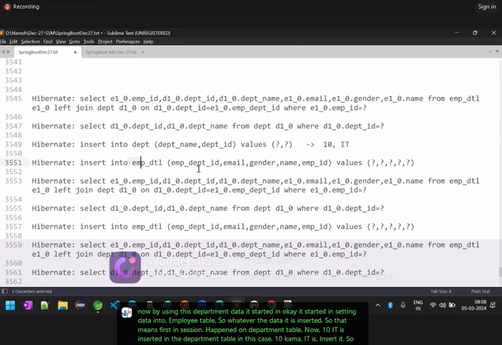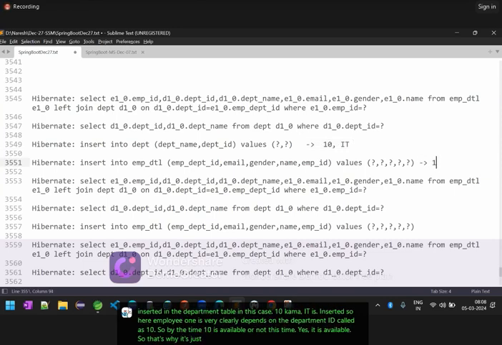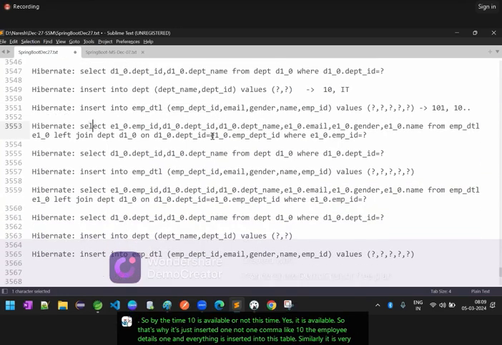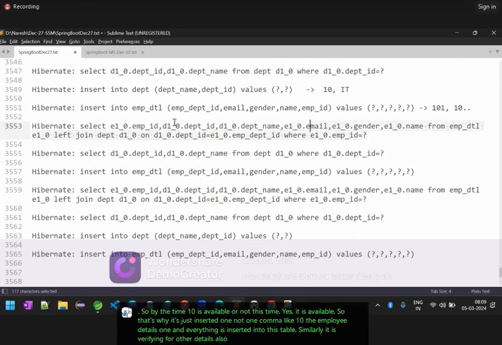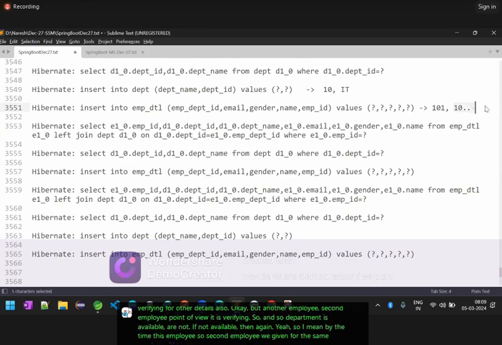So here employee one clearly depends on the department ID 10. By the time, is 10 available or not this time? Yes, it is available. So it just inserted 101 with department 10, the employee details and everything, into this table. Similarly, it is verifying for the other employees also. For the second employee, it verifies whether the department is available or not. If not available, then again insert. Here we gave the same department ID for the second employee or not.